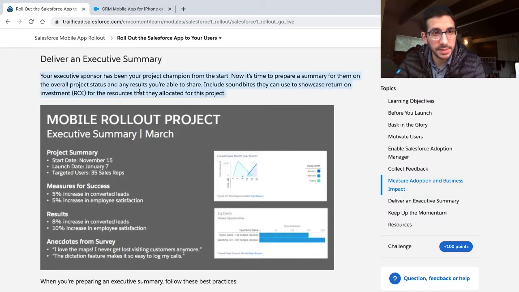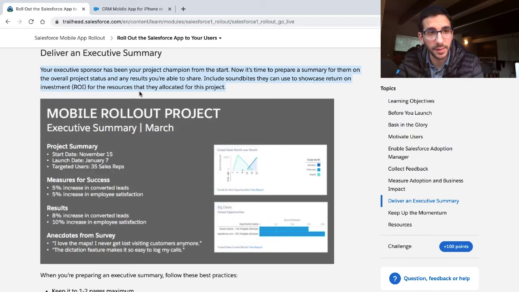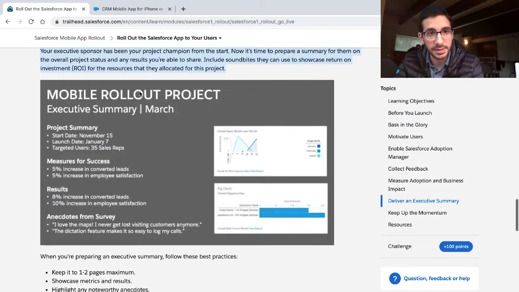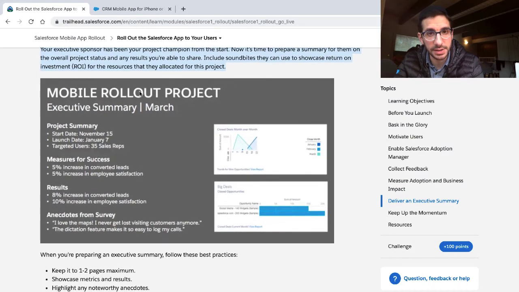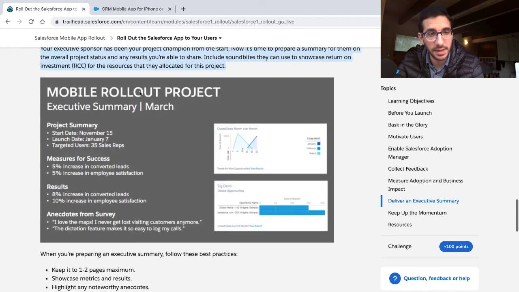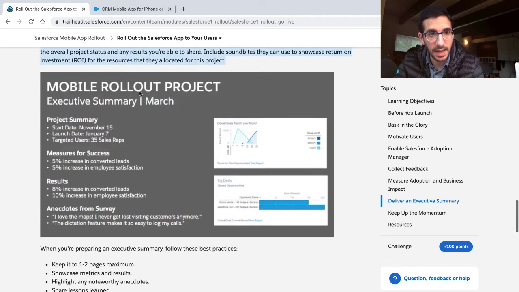Your executive sponsor has been your project champion from the start. Now it's time to prepare a summary for them on the overall project status. Any results you're able to share include sound bites they can use to showcase return on investment for the resources that they allocated on the project.